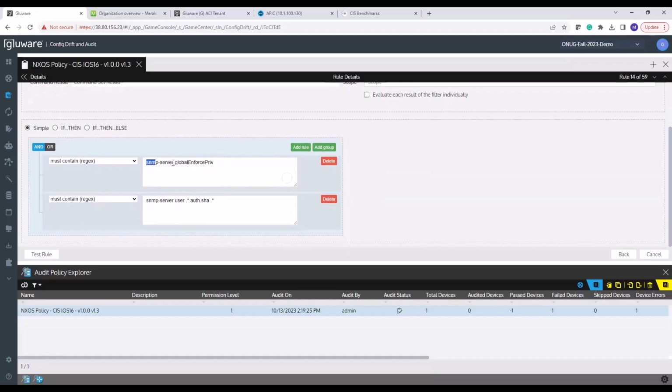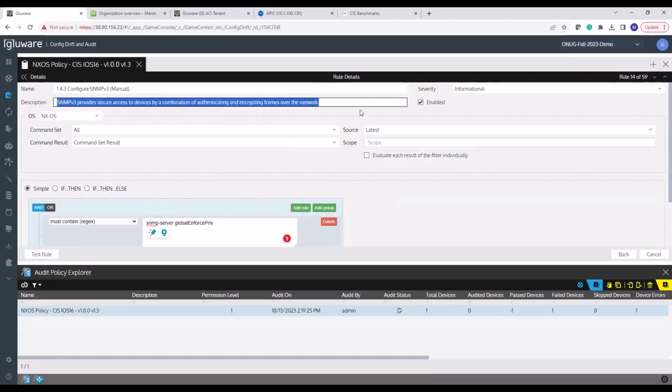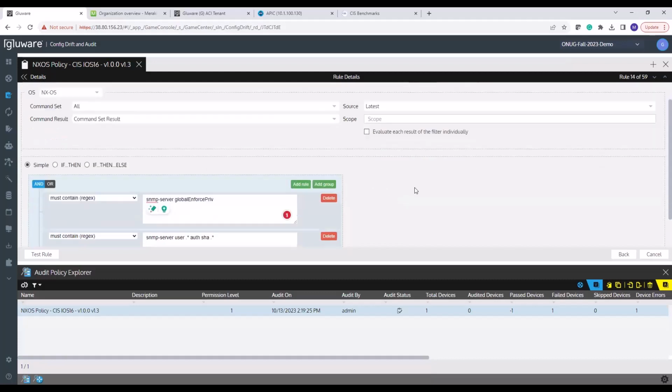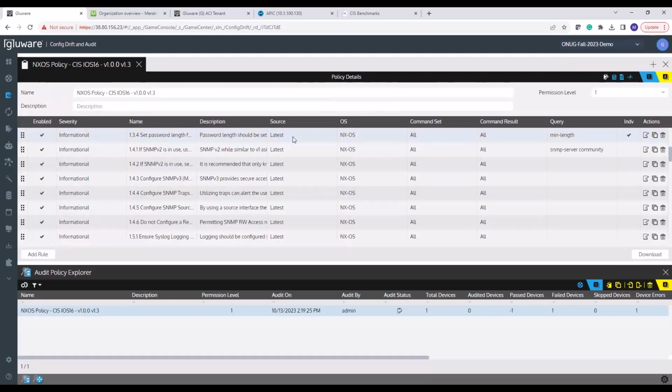So you must have this SNMP server global enforced privilege statement, and you must have the user with authentication SHA enabled. So that is the description from the spec telling you what you must do. And then it has example configurations, so it's looking in the configuration for those parameters. Again, I can't go too deep into this because of time, but basically you have a pretty in-depth audit here for the CIS's recommended configuration.